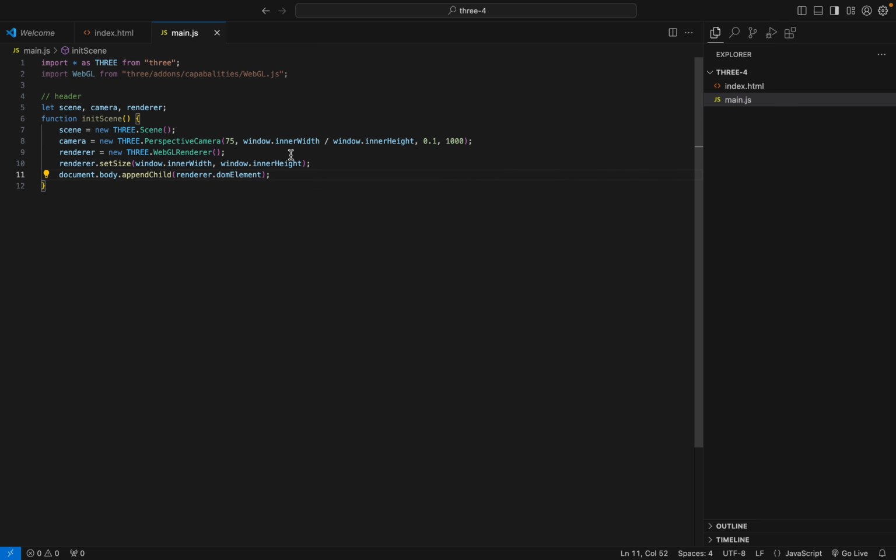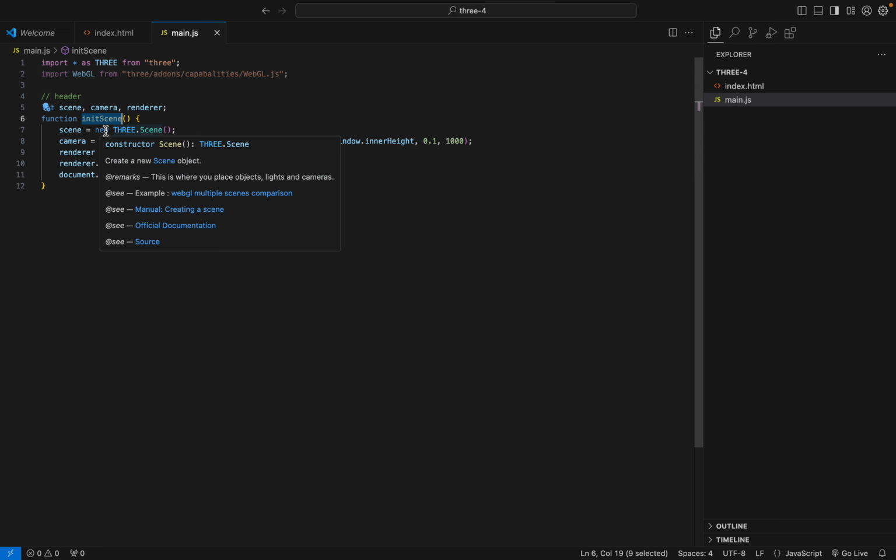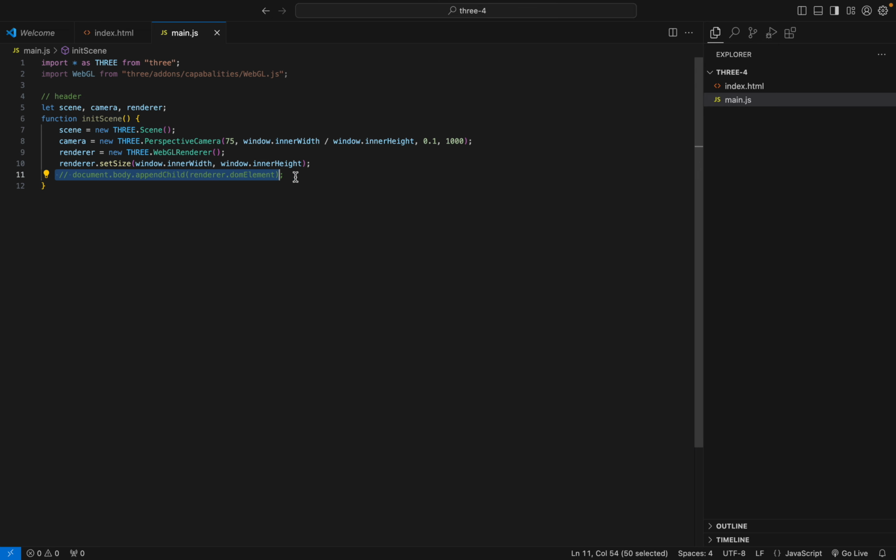And because of this line, it explains the name of the function. If there would be no this line, it doesn't make any sense that this is init scene, because we don't initialize anything. But once we add it into our actual HTML structure, that makes sense.